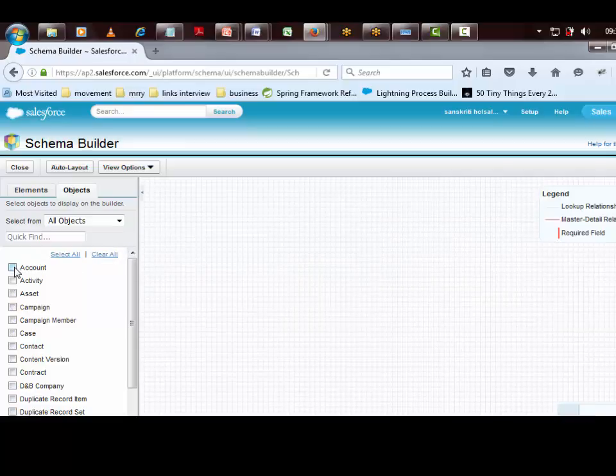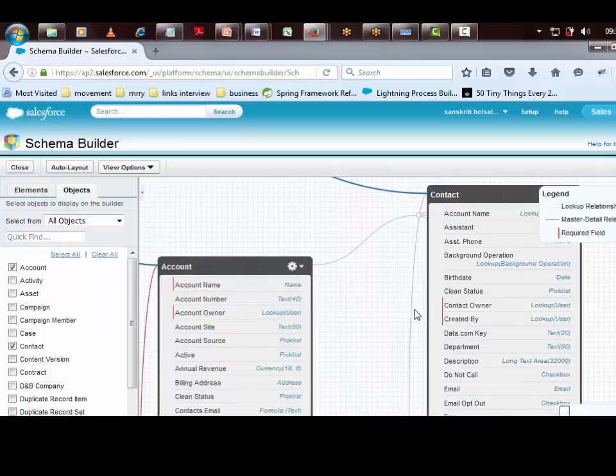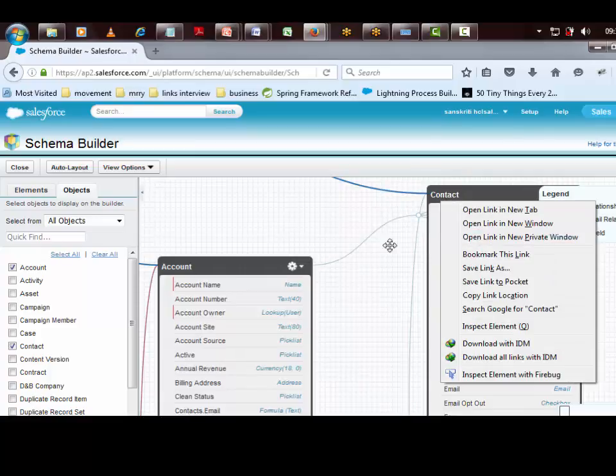So let me show you how this works. This is an account and contact. Usually they are connected. How are they connected? These lines are showing you the relationship between two objects, right? So this is the schema builder which gives you the power to handle your objects and their storage. You can manipulate them. You can change them. You can right click on that and view them and do something, right?